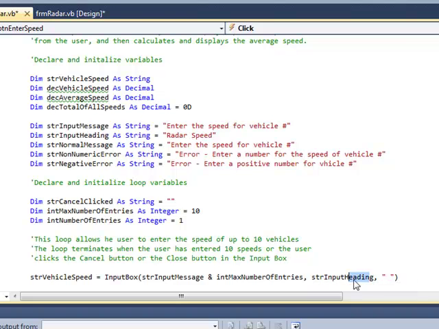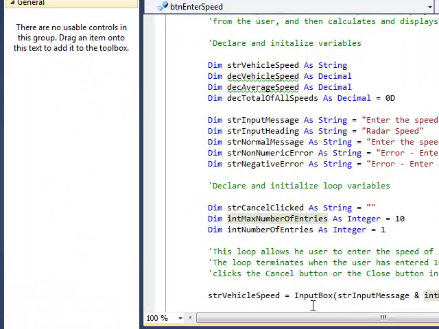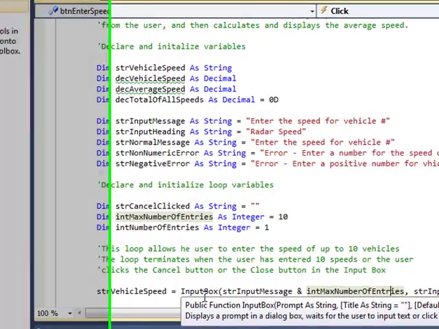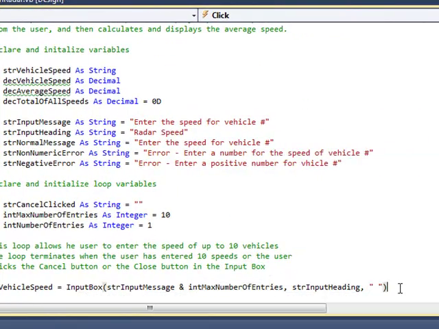So that's going to be in the heading part. That's going to be the counter. This is the input message, that's telling the user what it's going to be. An input box means that it's going to be able to accept input from the user.